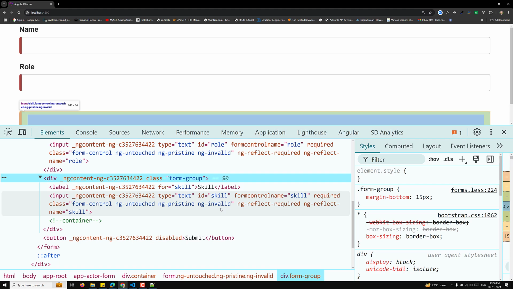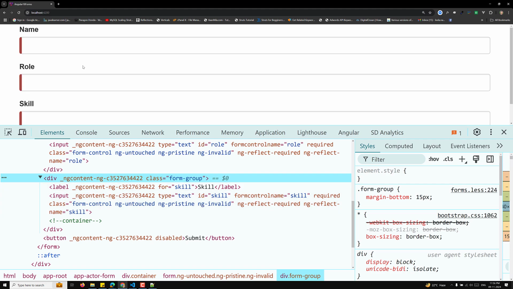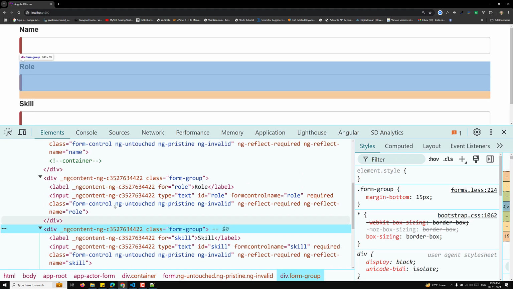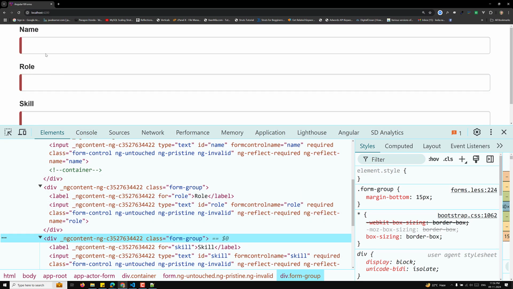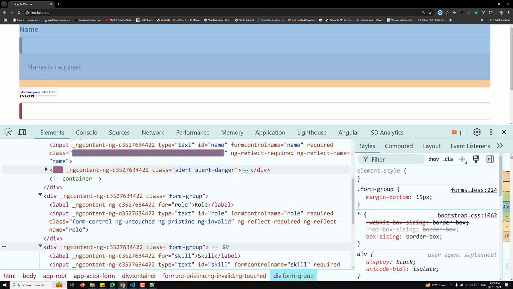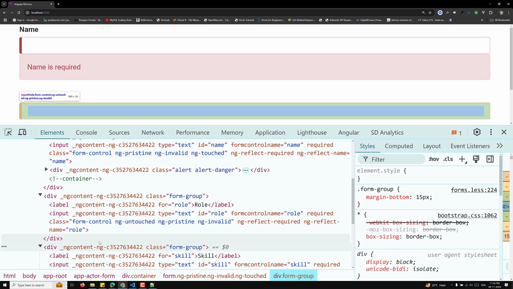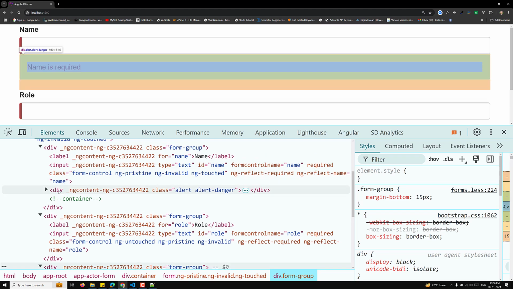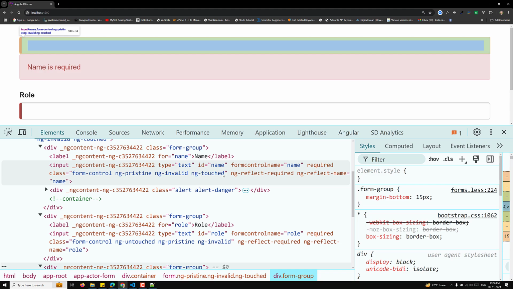So these are the classes that have been applied. Now, for example, let's say that I will try to select the form name. When I select the name here, and then come back outside, you will be able to see for the name field that it has been touched, it is invalid, and it is also pristine.